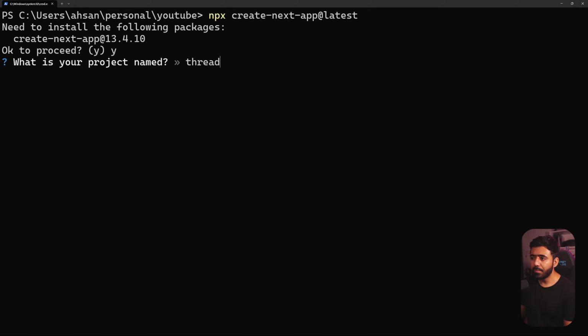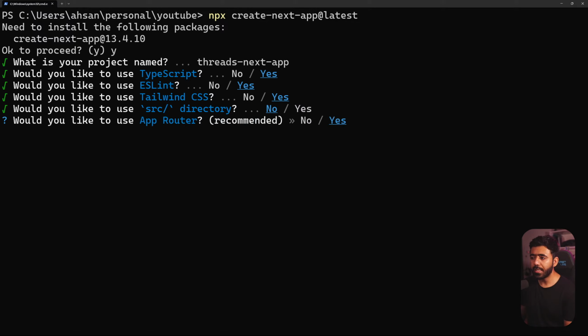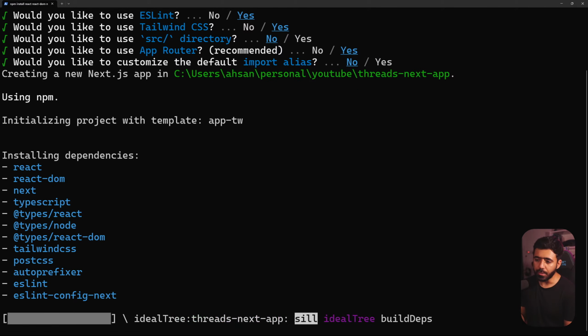So in here, I'm going to name this threads-next-app. I'm going to use TypeScript, so say yes to this. ESLint, of course, yes. Tailwind CSS, absolutely. Do we want the source directory? No, we are going to skip the source directory because that's not really recommended. And I'm going to use the app router. Do we want to customize the default import alias? No, we don't want to do that.